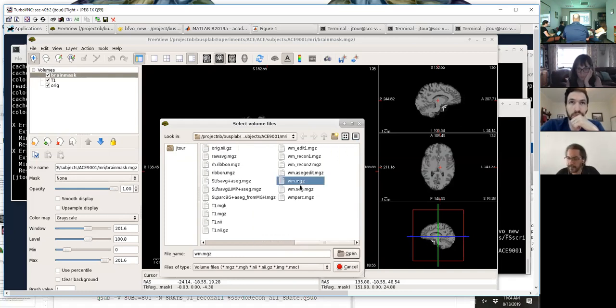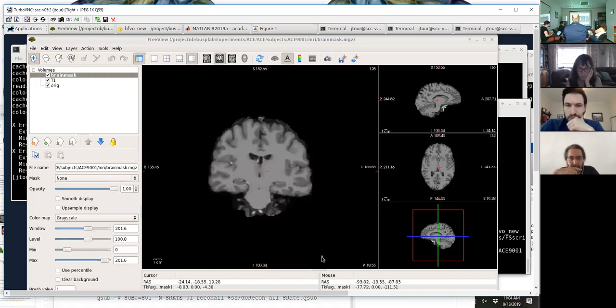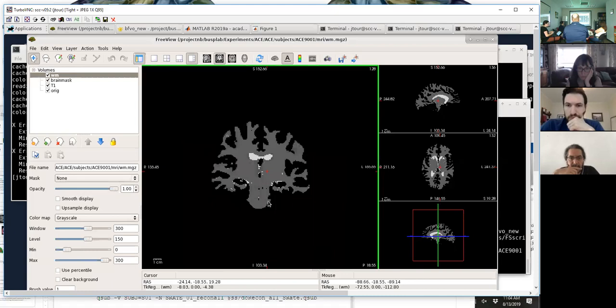So I can load up wm.mgz. And now I can say, well, I want to look at this. I want to overlay it. So I load that up. Every voxel in here that's non-zero is going to be considered, not necessarily white matter, but not cortex.